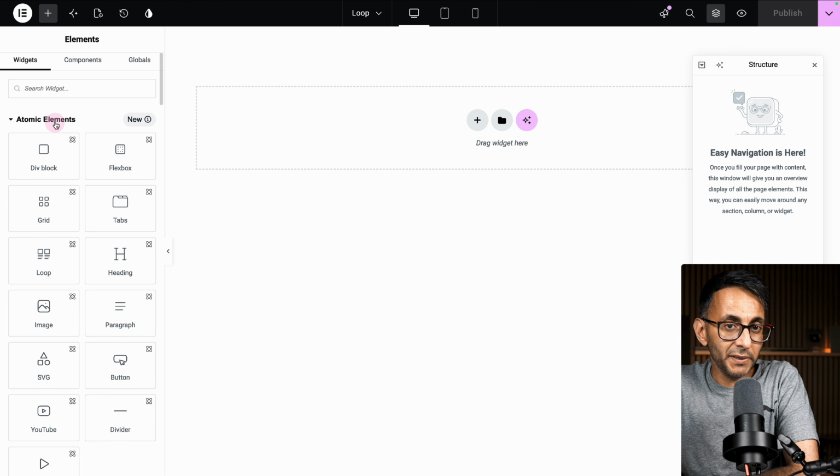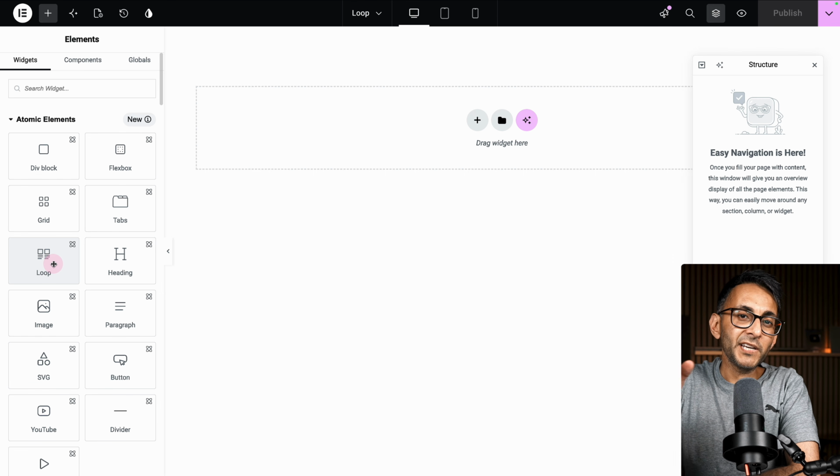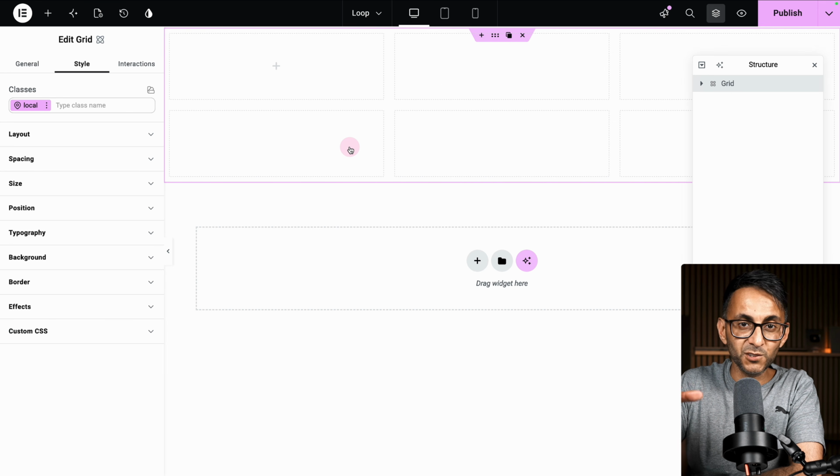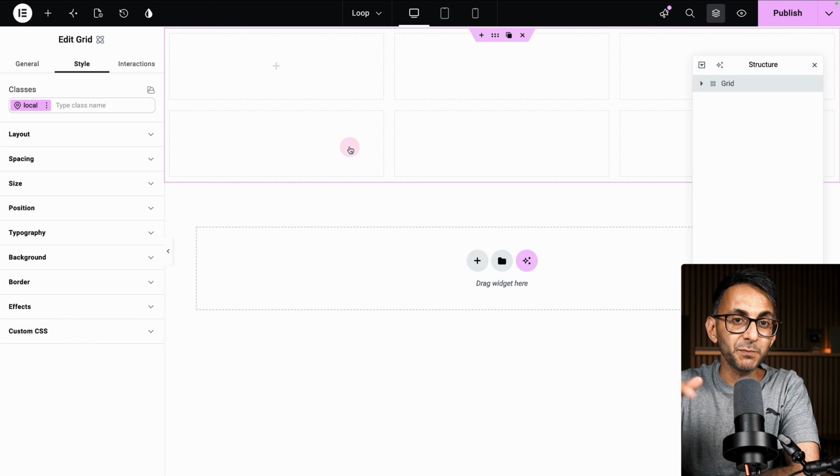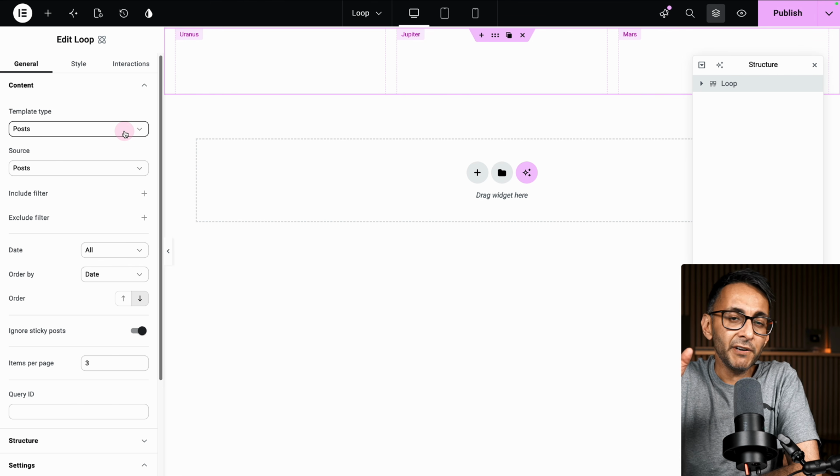When you go over to Atomic Elements now, you're going to see loop. By the way, I should point out that as part of 4.2 beta version, they also give you the grid as well, because before we only had the flex, but I'm going to focus on the atomic loop. Let's go and drop the loop in. So very similar to the version 3 flex loops that we used to have.